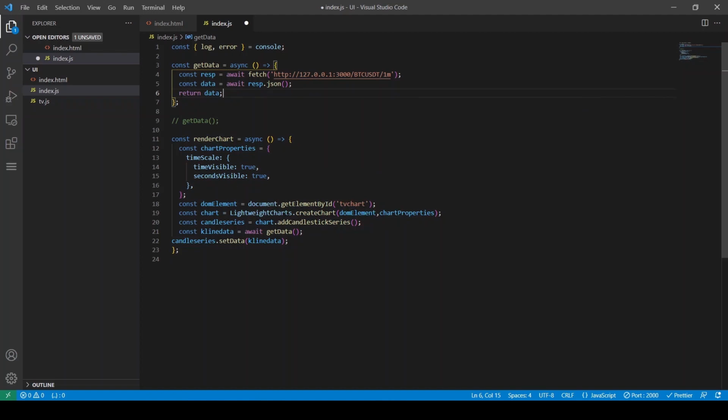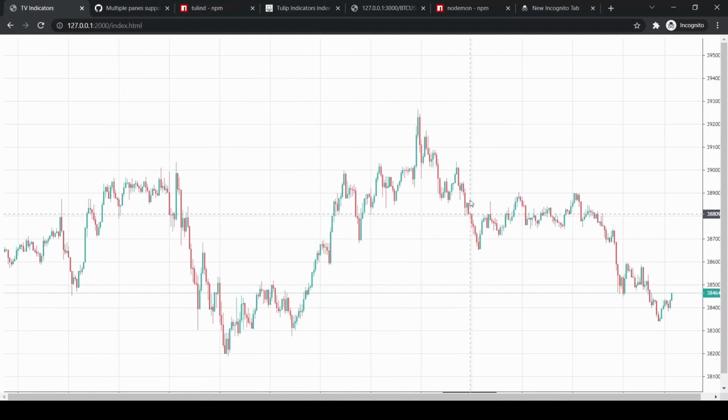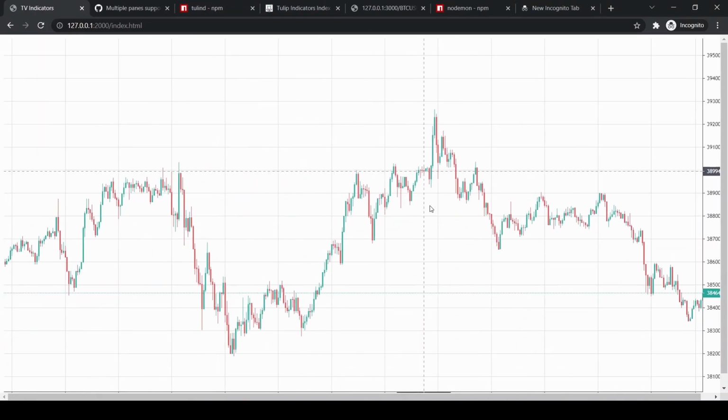These are pretty straightforward steps, guys. Steps that we did in the last video. Just create the chart properties, create the chart and create the candlestick series, retrieve the data, and then pass it to the candlestick series. Now let's run this function. Let's go back to the chart. Awesome. So you're able to display the chart. Now let's start adding indicators.